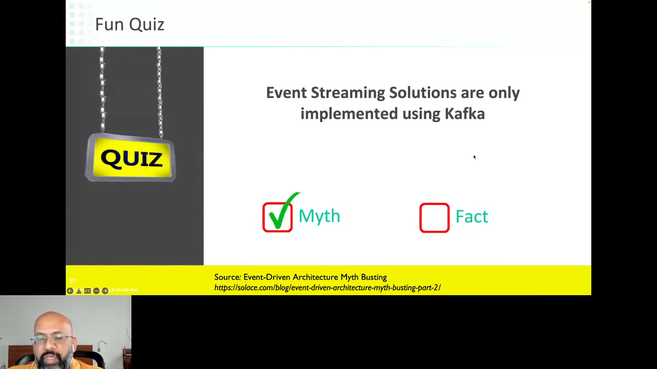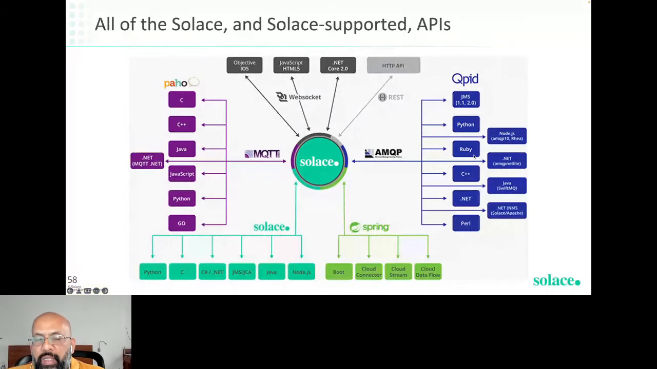You have various ways of implementing this streaming. Now, when it comes to Solace, the next few slides are going to be talking specifically about Solace capabilities, which is what is tapped in by the Solace Mule connector. All of the Solace supported APIs: you can see here the traditional C, C++, Java, JavaScript, Python, Go, and then the frameworks, Node.js, .NET, HTTP, Objective-C iOS, and there is a Spring suite, which is Boot, Cloud Connector, CloudStream, and of course native Python, native JMS, native Node.js. So there's a plethora of APIs available.